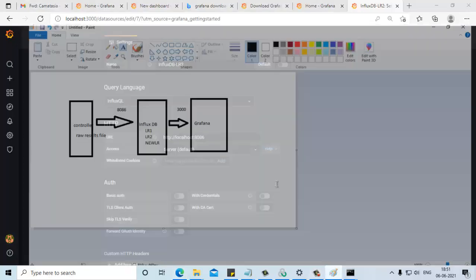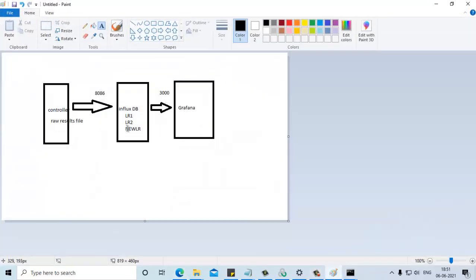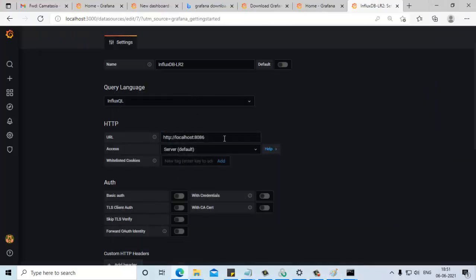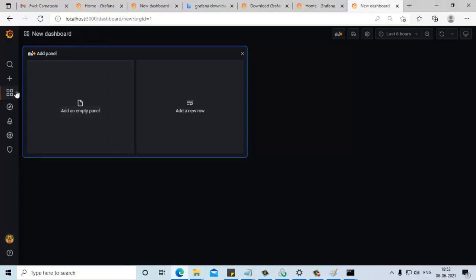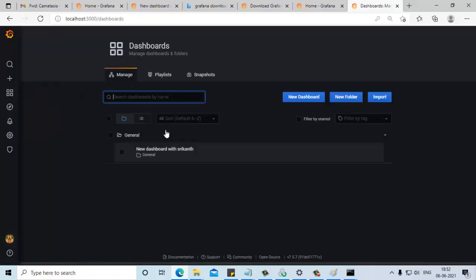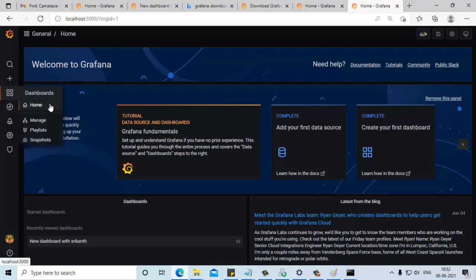Now the connection is made and there is some data in the database called LR2. Now I want to see that data visually in the form of a graph in Grafana. For that, you have to create dashboards. Just go here and click on dashboards. If there are already some dashboards, click on manage. I have already created some dashboards here, so you can click on manage and say create dashboard, or you can say dashboard home so that it will create the dashboards.